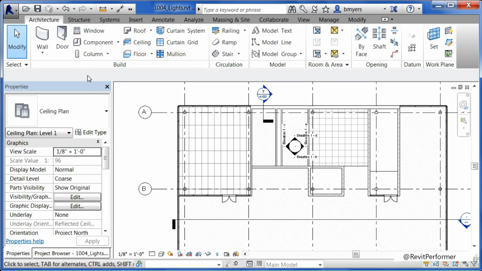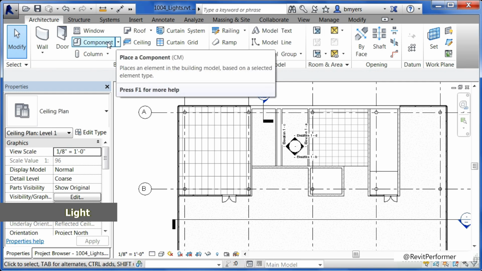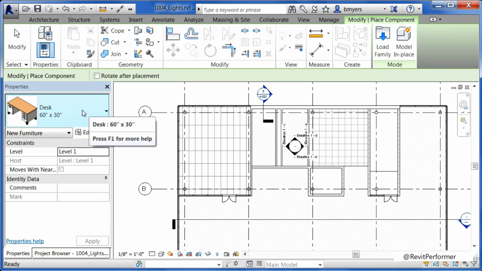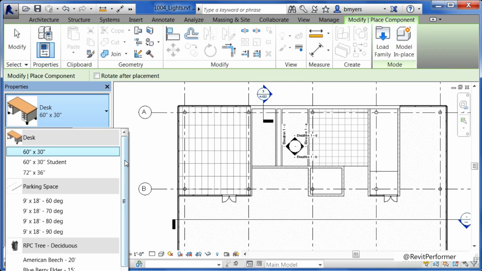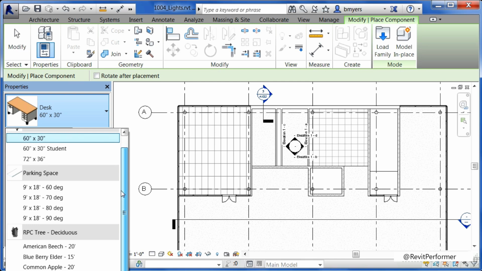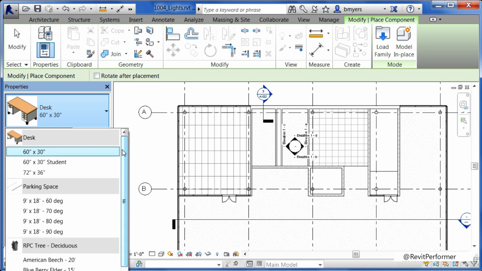To place a light fixture, you need to come underneath the Architecture tab, and you'll notice that there are no light tools showing up here. To place a light, you need to come underneath your components here on the type selector list to be able to click and see if there are any lights loaded into your project. We're going to need to load some lights into our project environment.